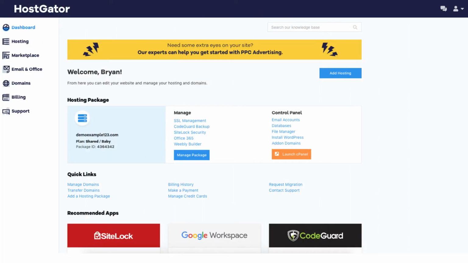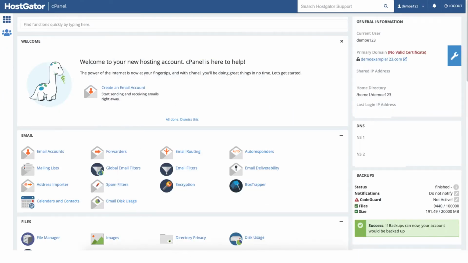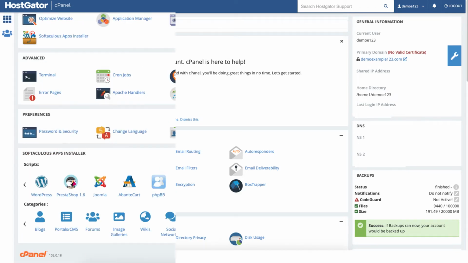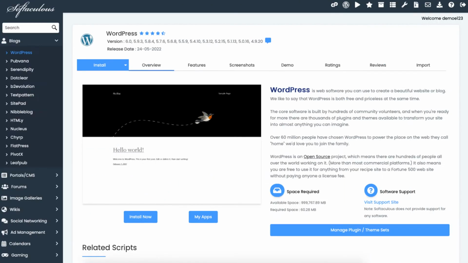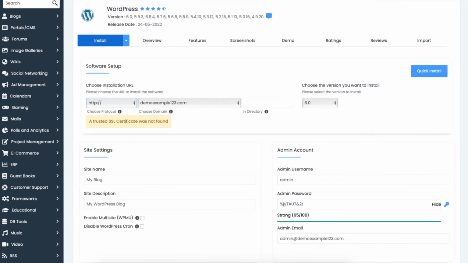You can also get to the WordPress install page by clicking the Launch cPanel button, which will take you to the Hostgator cPanel. If you log into your Hostgator cPanel, you'll be here on the main cPanel page. Scroll all the way down to the bottom to the Softaculous Apps Installer. Click on WordPress. Click the Install Now button. You're now on the WordPress setup page.